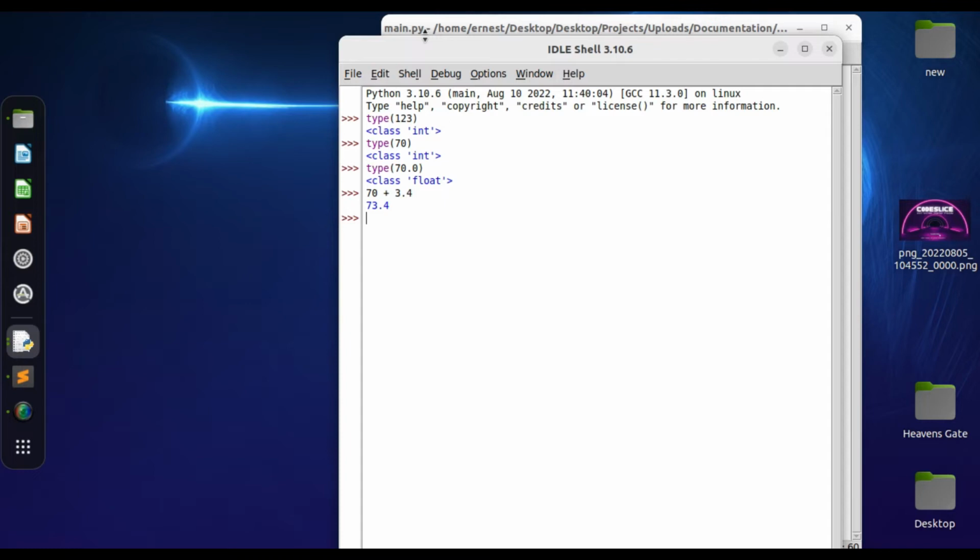And then of course the third type of data that you get is your string. A string is basically enclosed by quotation marks. So suppose you have the number 70 but in quotation marks. Let's see what it is. So type, in quotation marks, 70. As you can see, it returns a string. Why? Your strings are always enclosed by quotation marks.